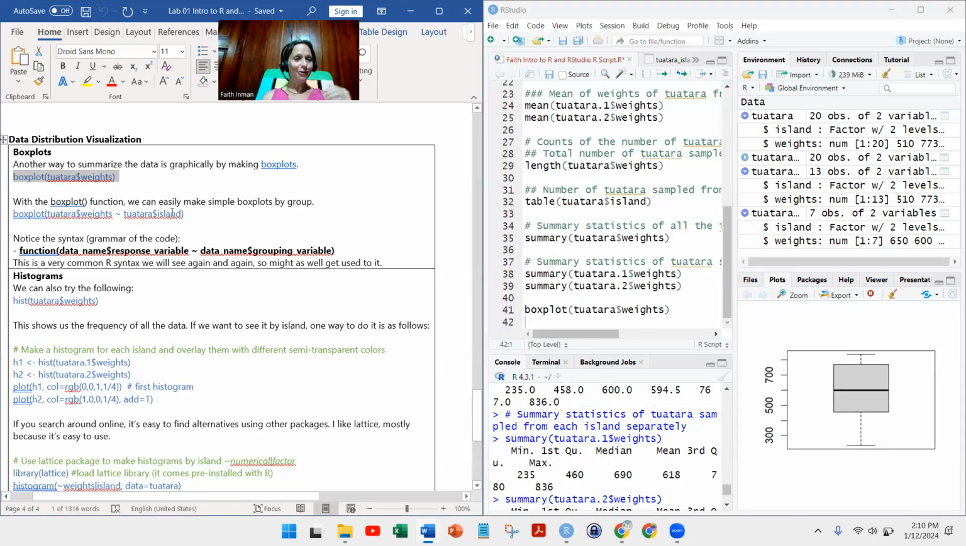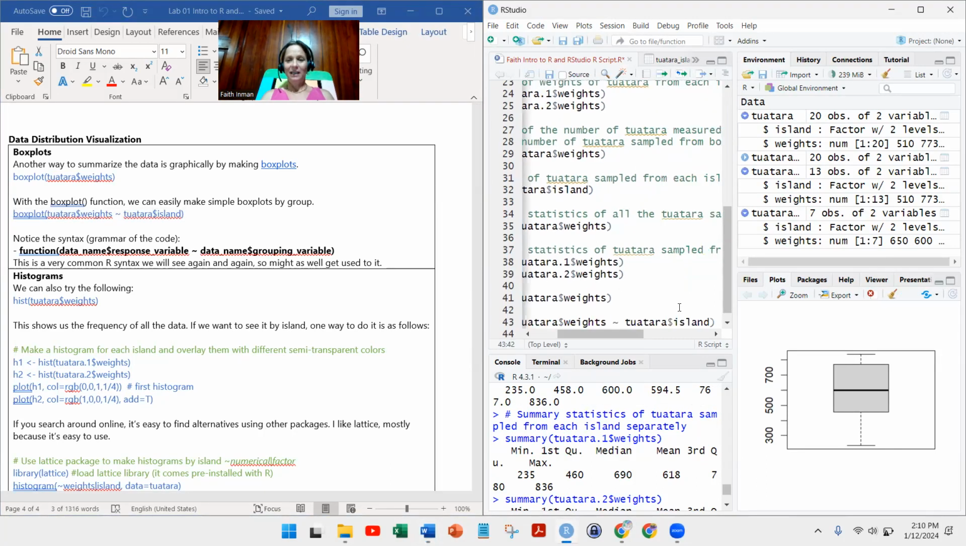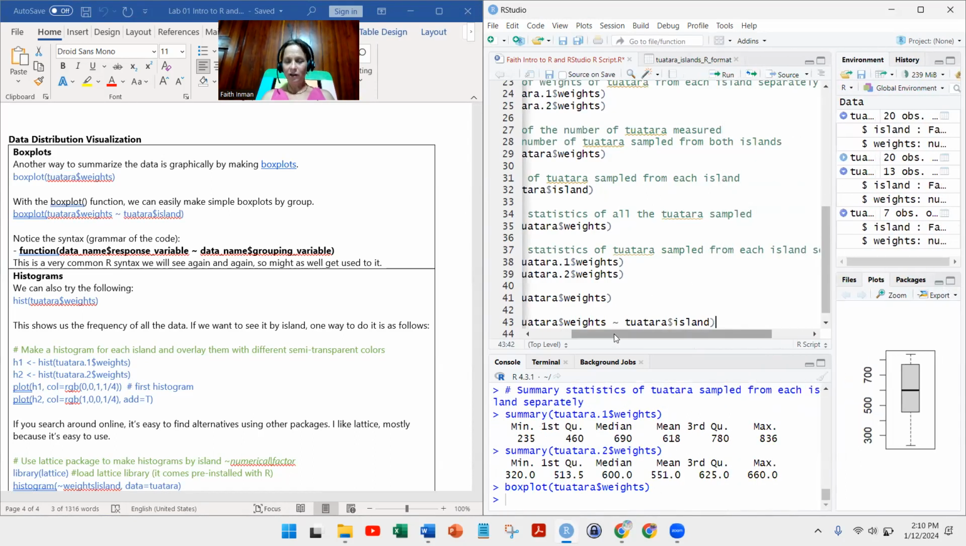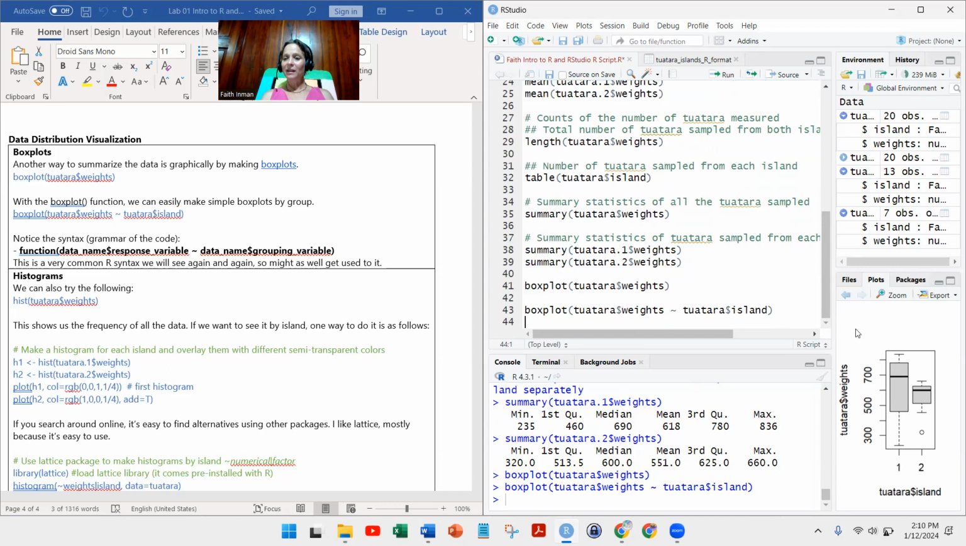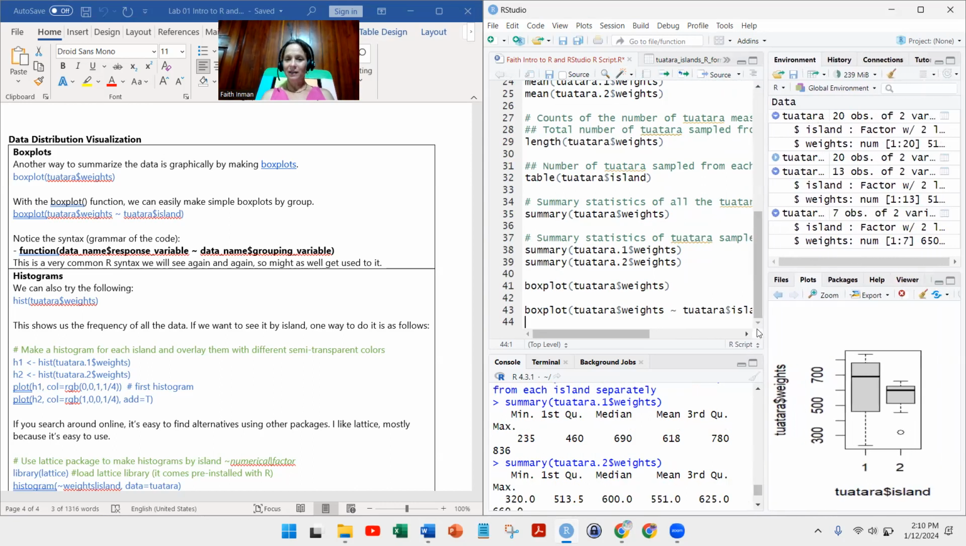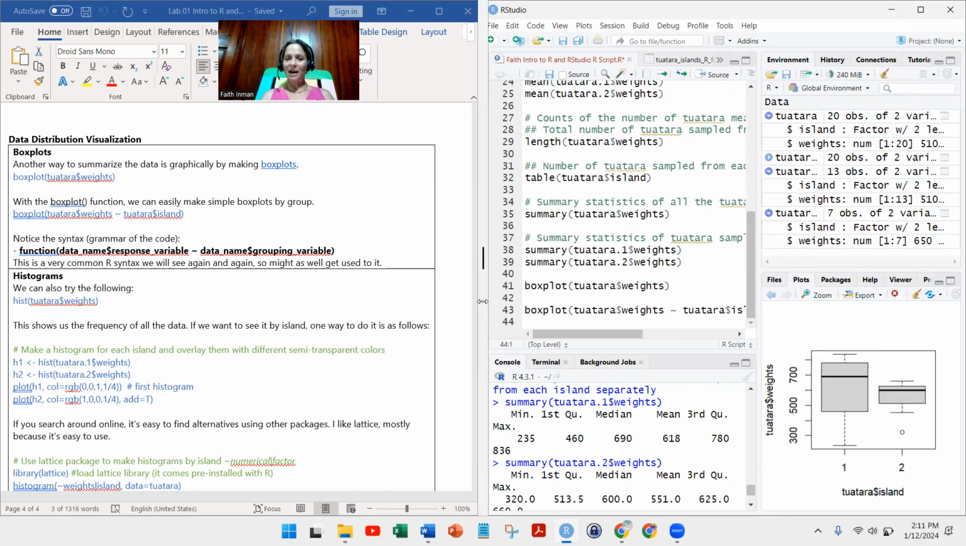So you go back to your tutorial and you select this box plot Tuatara$weights as a function of Tuatara by island. This symbol here basically is translated as a function of. So Tuatara weights as a function of Tuatara island. And when you run that, you see you've got box plots by island.